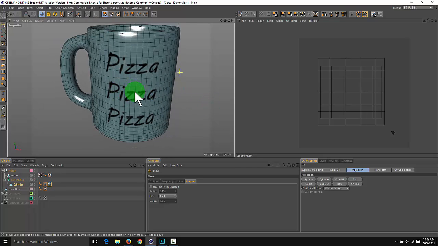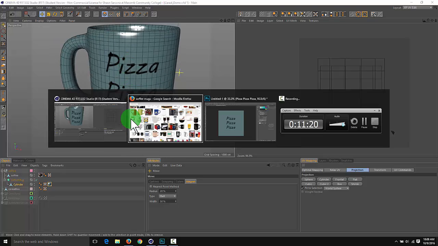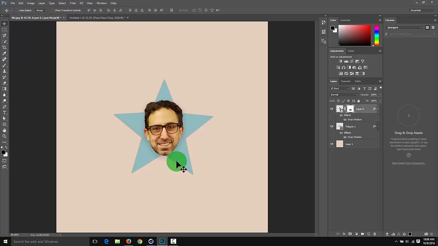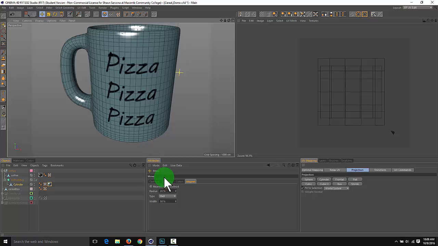Now, if we decided we don't want pizza, pizza, pizza on there, because that's kind of silly, here's my other image that I created. There's me. It's kind of like The Office. And you can see there's lots of extra space outside of it, because I wanted to have a big margin to play with.